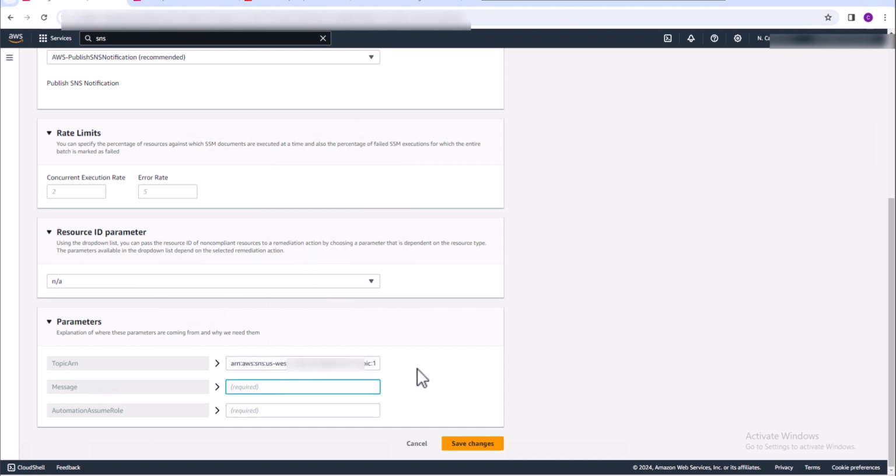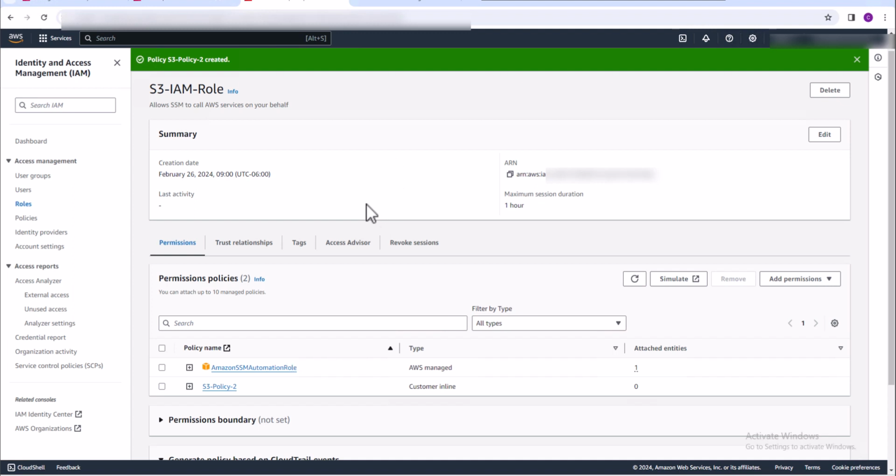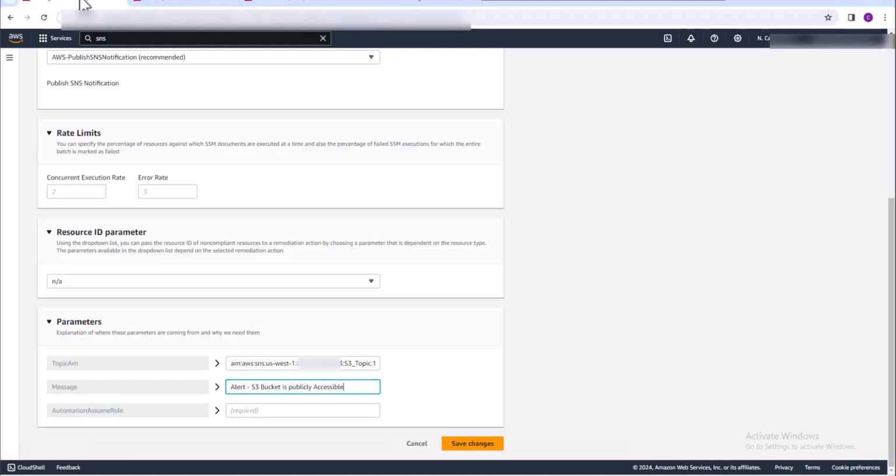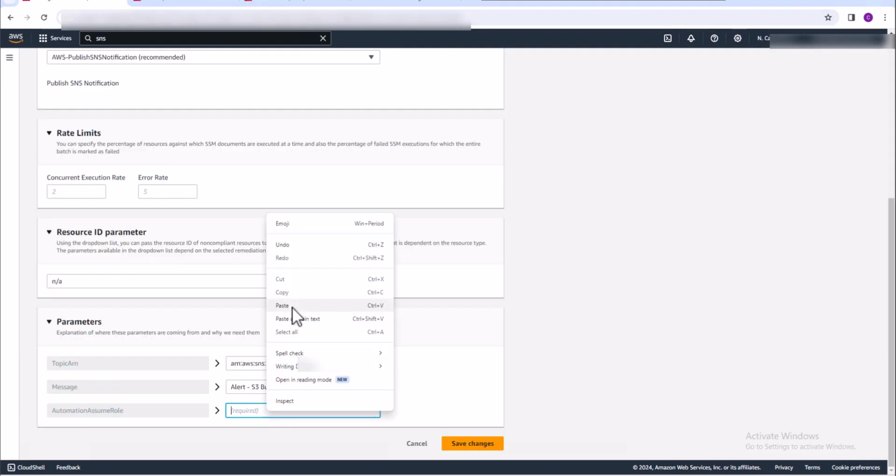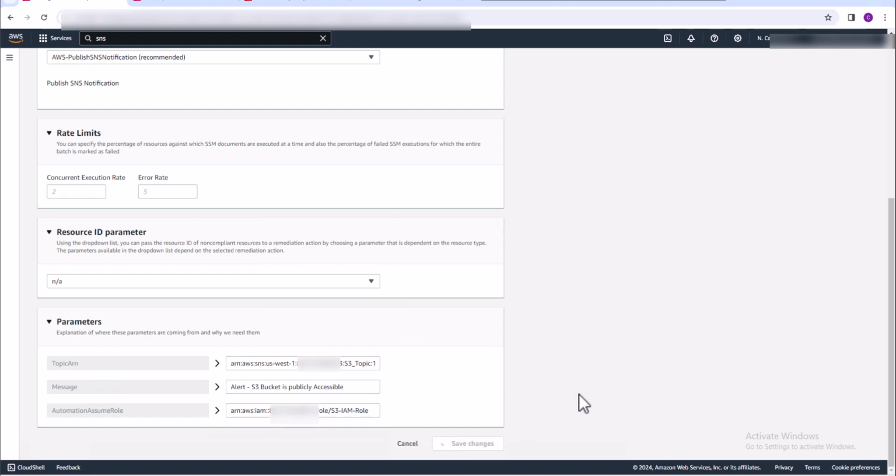And then for message, we can make this anything we want to. I'm just going to put on here, Alert: this S3 bucket is accessible. And then for our automation assume role, we're going to go back to IAM and copy the ARN for that role that we created. So let's go back there and copy the ARN for this. We'll go back to Config and paste that in and save changes.